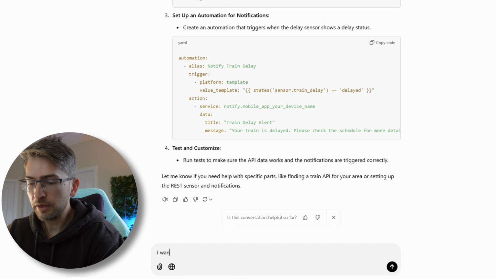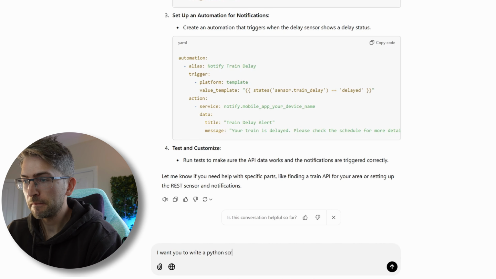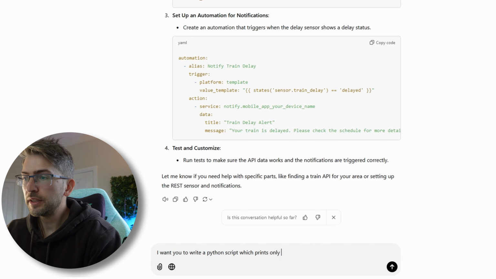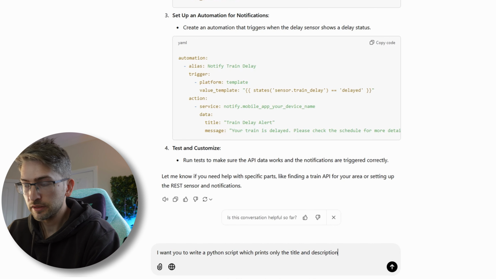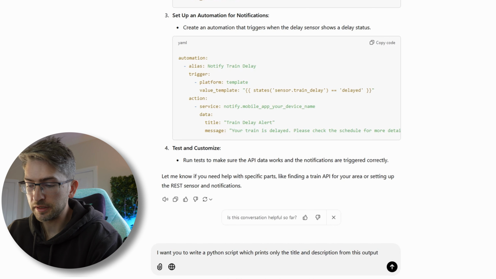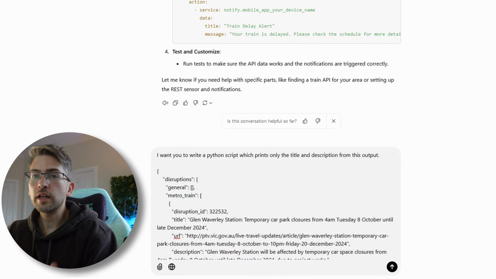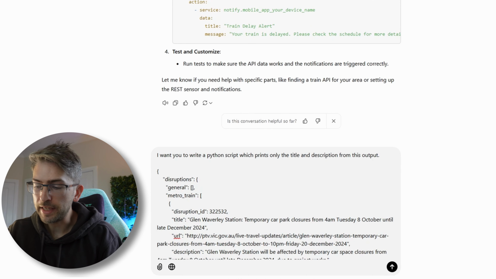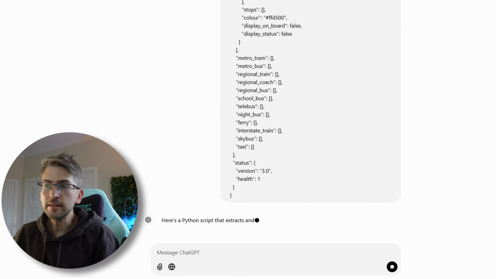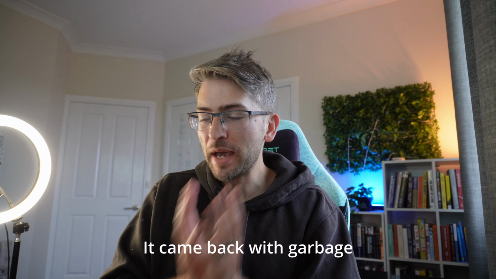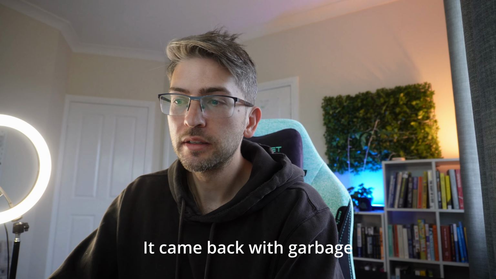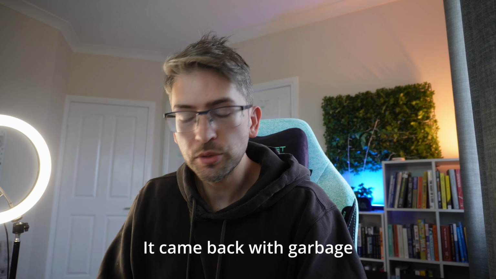We're going to say, I want you to write a Python script which prints only the title and description from this output. And we're going to give it the JSON output we got from the API, hit enter, and see what it comes back with. I gave it a very bad prompt and it wasn't that usable. That was on me, so we're going to improve it.